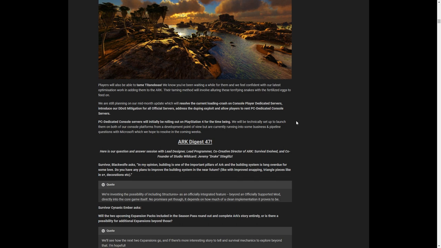So, they are still planning on our mid-month update, which will resolve the current loading crash on console player dedicated servers, introduce our DDoS mitigation for all official servers, which is very important because a DDoS attack cripples any and all game developers. There's no way to completely stop a DDoS. All you can do is mitigate it and sometimes hide your IP so they can't get you, but eventually they will always get back to it. They're going to address a duping exploit, and they are going to allow players to rent PC-dedicated console servers. PC-dedicated console servers will initially be rolling out with the PlayStation 4. Yada, yada, yada. That's basically it for all of the stuff here.